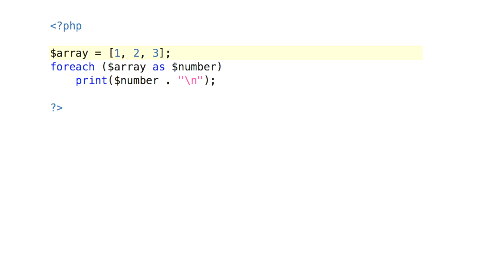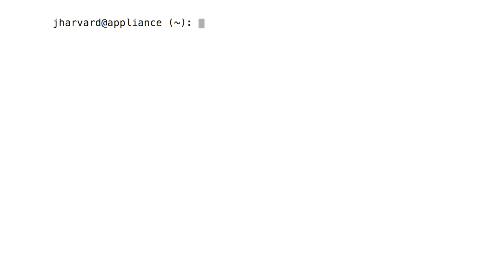PHP also supports a construct called the foreach loop. The foreach loop is just like a for loop, but it adds a bit of syntactic sugar to make things more readable. So here, we're creating a new array called $array. Now we can say foreach ($array as $number), and we can print out $number. Now when we run this file via php foreach.php, we can see each number on its own line.